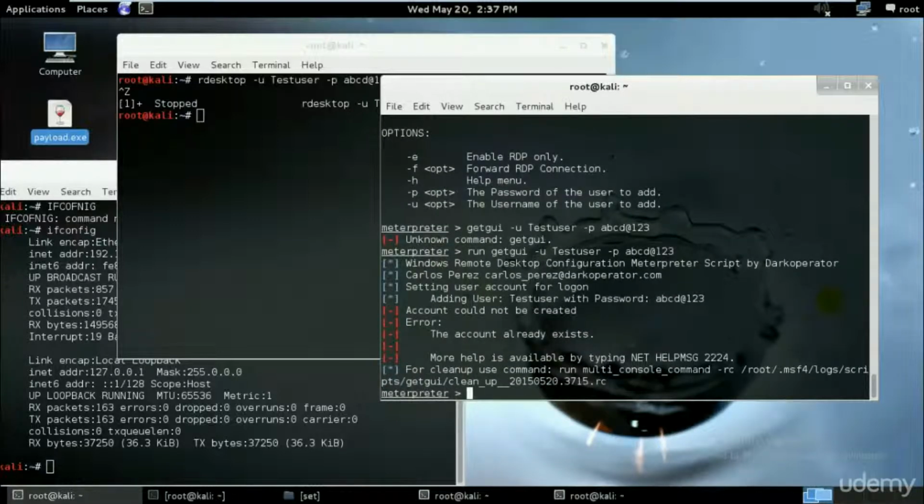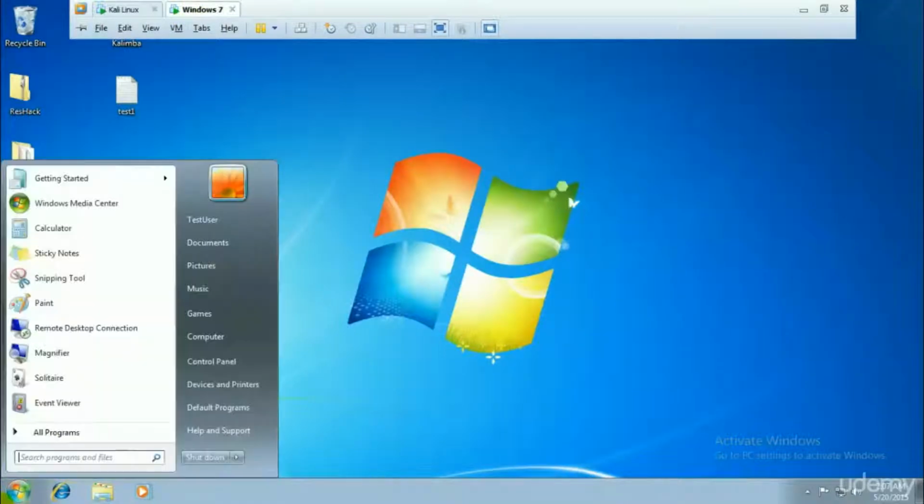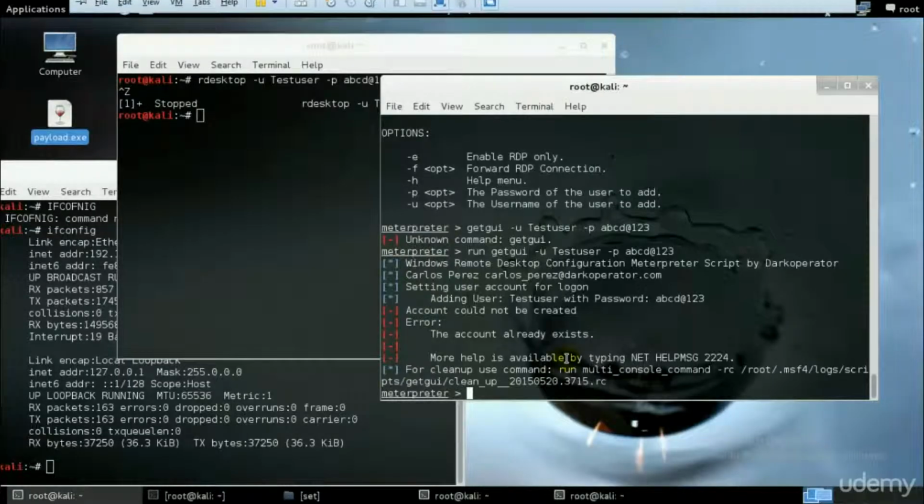Okay, sorry, I made a mistake. getgui will go ahead and create another user account, and this test user already exists. So what I was mistakenly trying to do was create another user, and I already have one. So let's go ahead and try to create another user if you want.